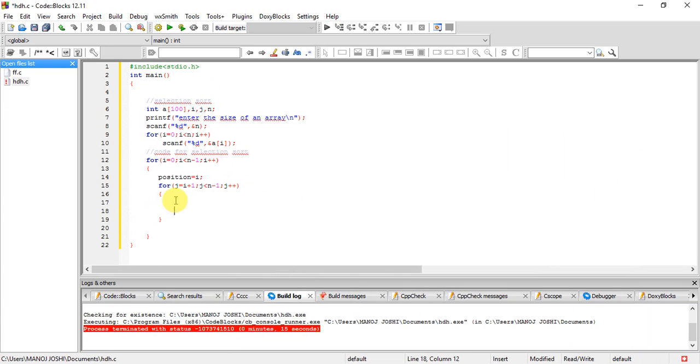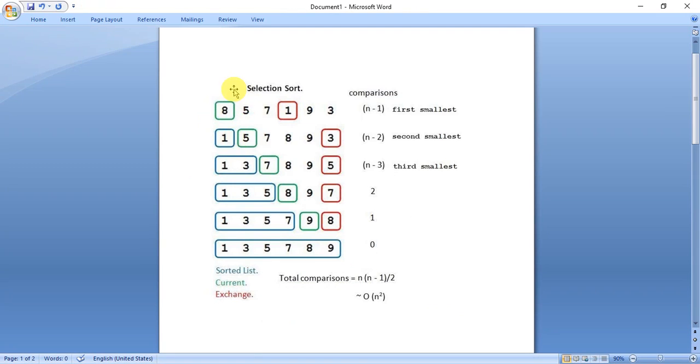Okay, use the condition: if a[position] is greater than a[j], in that condition, position will be changed to j. Now if this selected element is not equal to the position itself, in that case we have to swap it. If it is the smallest element, in that case we are not required to swap it.